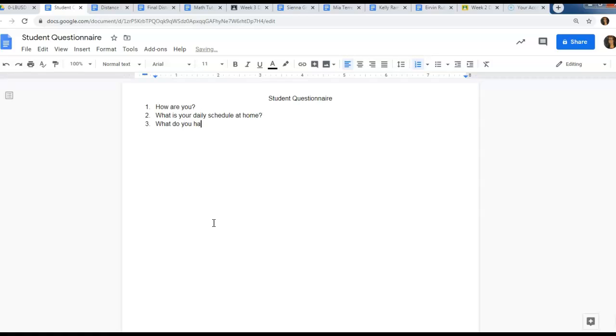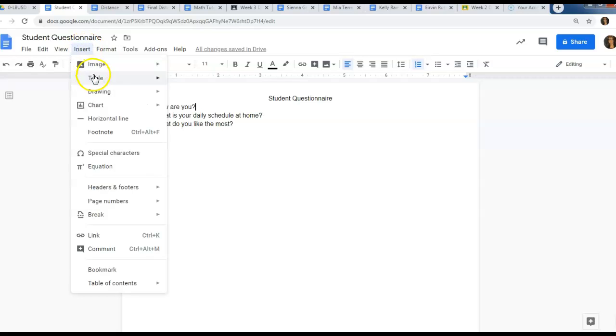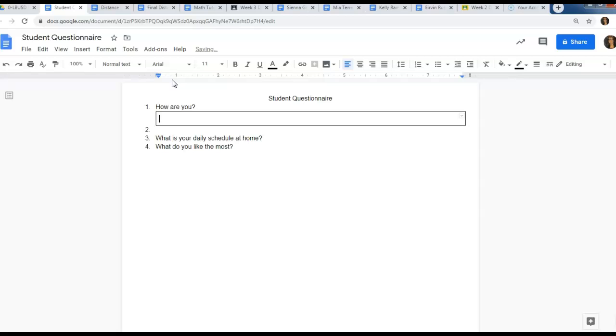What do you like the most? If the students start typing in here, it might totally mess them up. So what I do is, instead of leaving the questions just like that, I enter a table. So insert, and then I put a table, and I'm just going to put 1 right there, and they can type it in there and it'll look nicer.